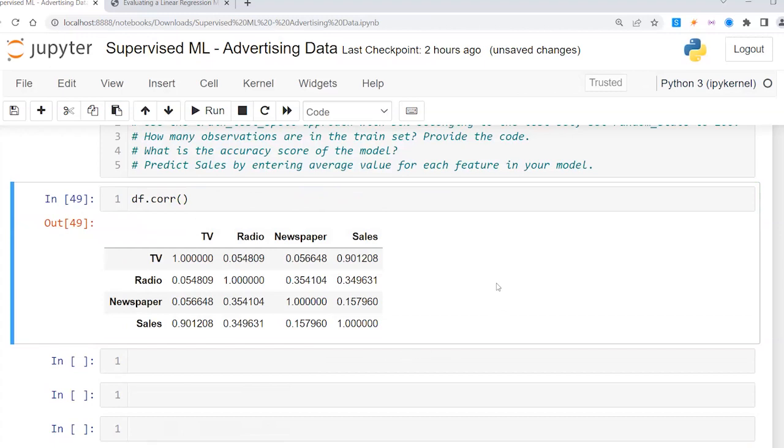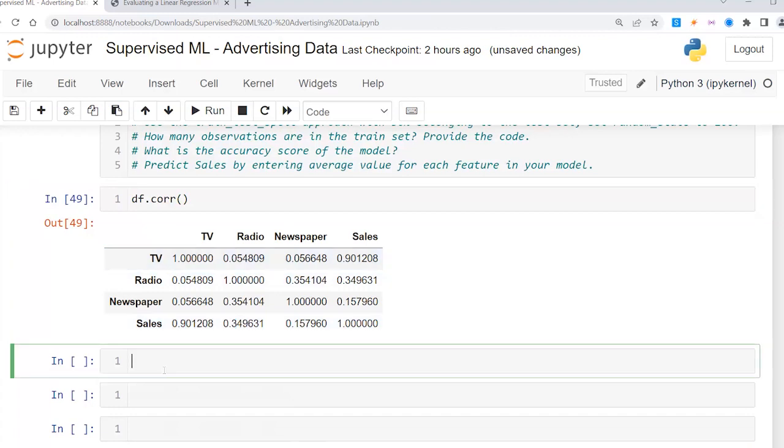Right, so here we have the correlation. If my target is sales, we know television is pretty strong. We have a correlation of 0.90. The next one up would be radio. So I'm going to use that in my model, and then let's leave off newspaper.